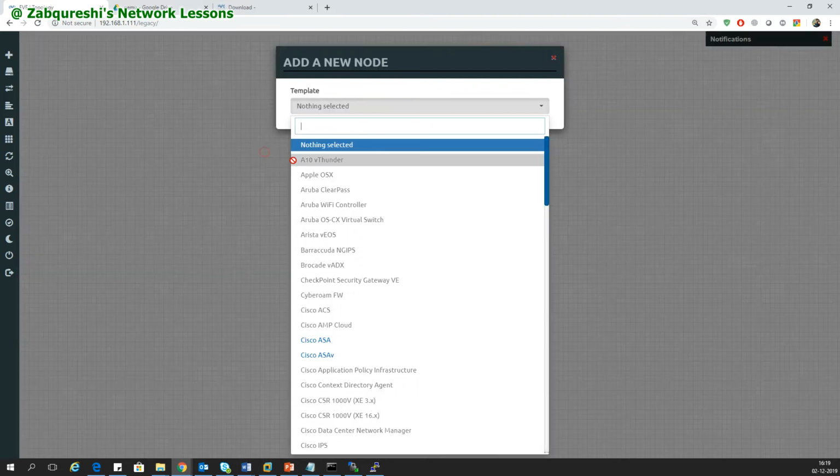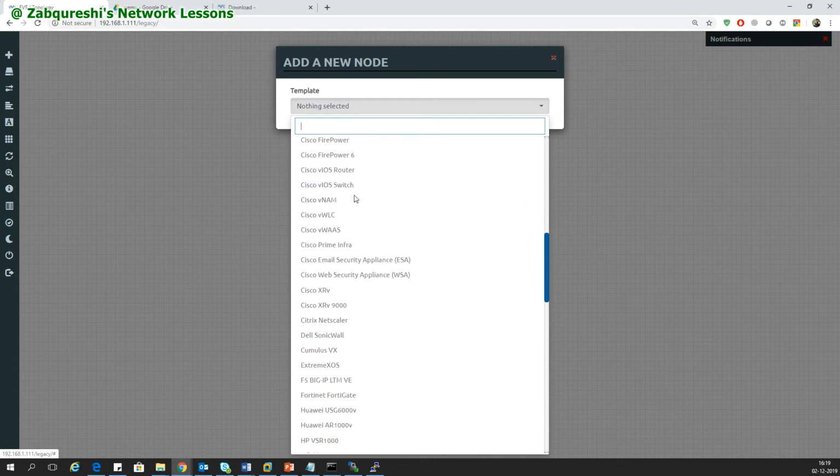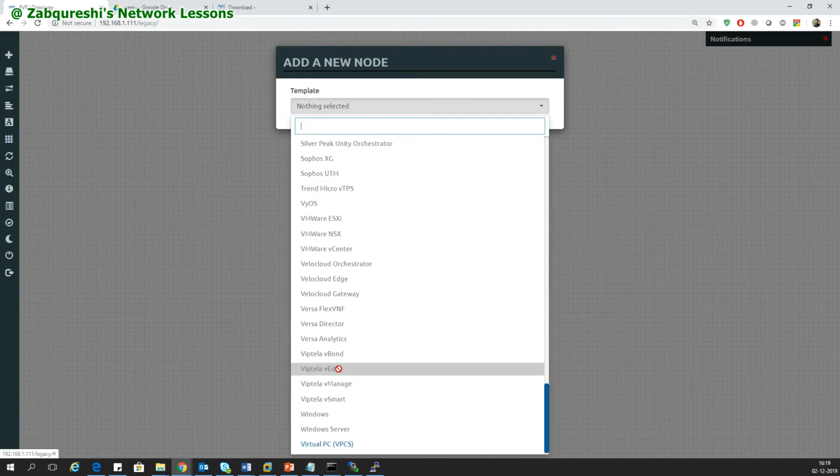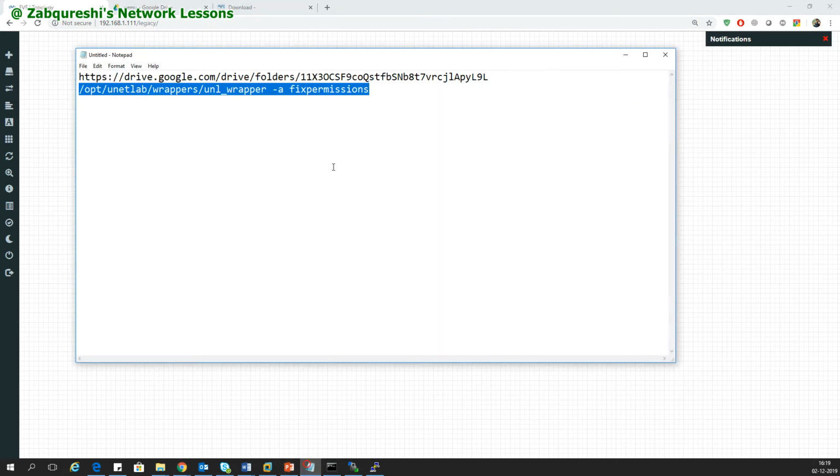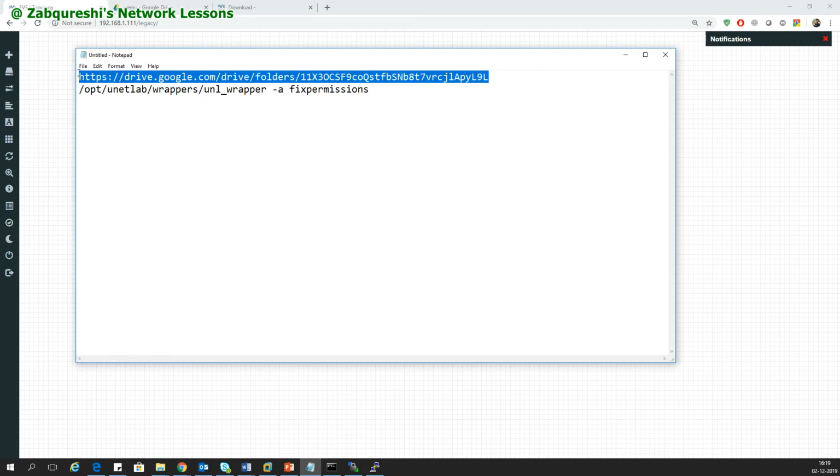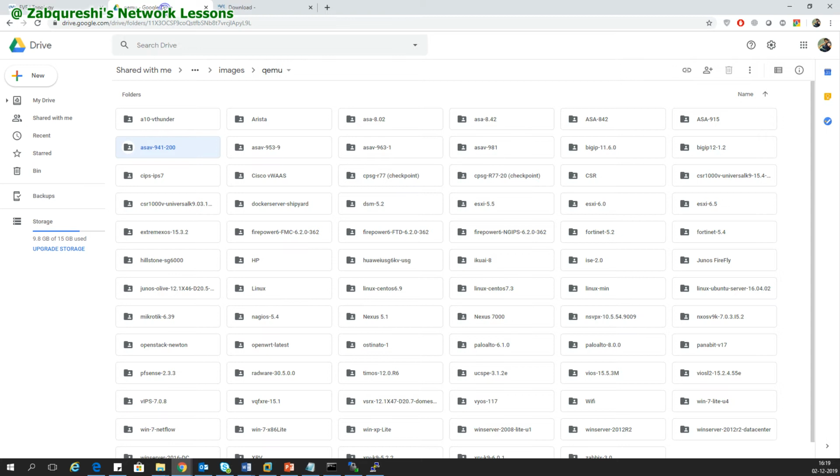So here you can see in my machine I don't have the Windows, right? It's grayed out. So I'll show you how to add the Windows machine host inside EVE-NG. For that, you need to go to this link. I'll provide this link in the description, and this is the link.